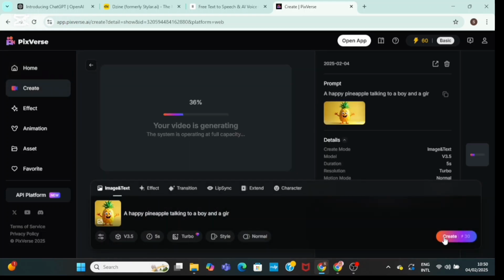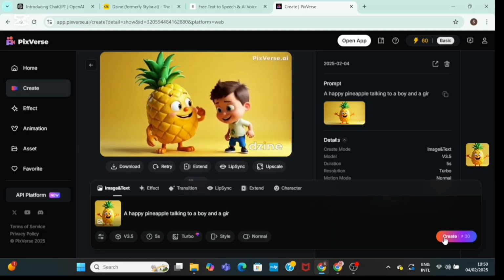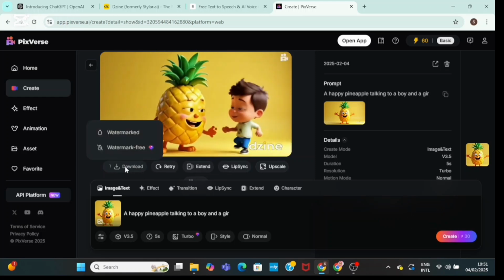You can see the girl, I spelled it wrongly, so it's just going to generate only the boy, but it's okay. I like it, it's beautiful. So I'm just going to go ahead and hit the download button to download it.